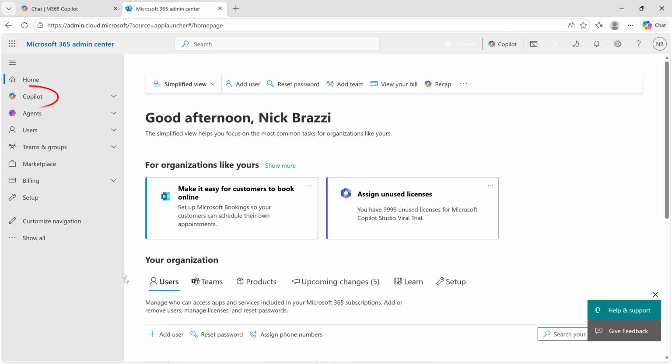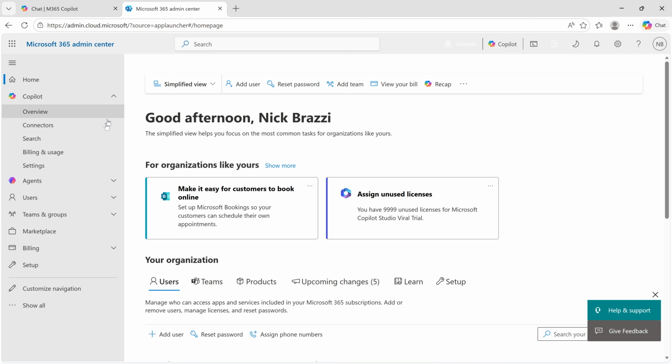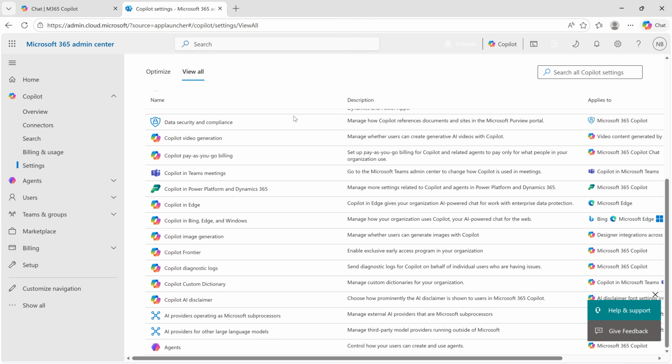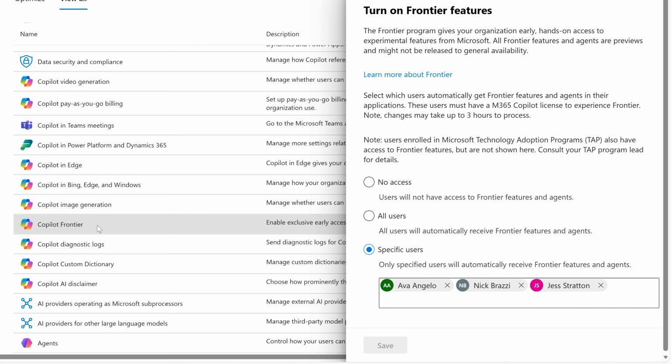In Admin Center, open the Copilot category on the left and choose Settings. Switch to the View All tab, then find the line for Copilot Frontier. And from here, you can grant Frontier access to your entire organization or just to specific people. Remember, only your team's administrator can enroll you in Frontier. Or of course, you can wait until Cowork is out of early access.